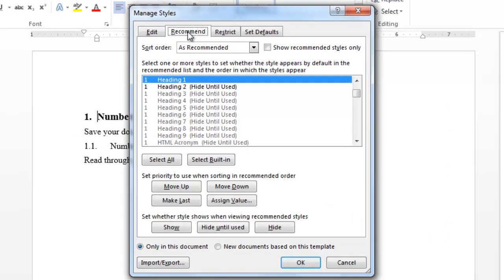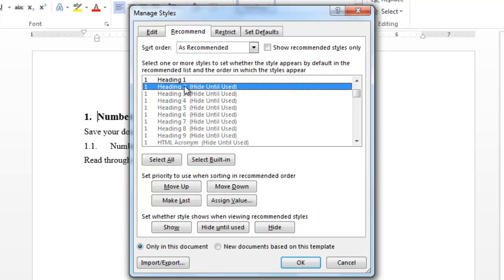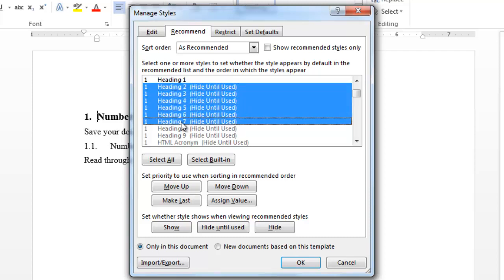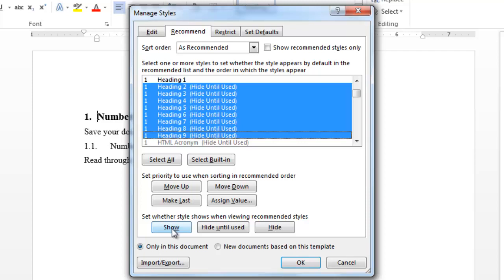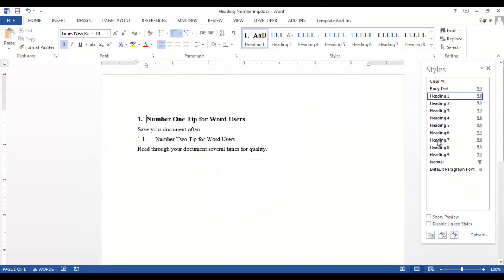Click on the Recommend tab. Now, as you can see, headings 2 through 9 say hide until used. So we want to click each one, and we want to show these styles in our styles box. So hold your shift key down and click each one. Now hit the show button and click OK. Now you can see all the heading styles are displayed in the Styles dialog box.